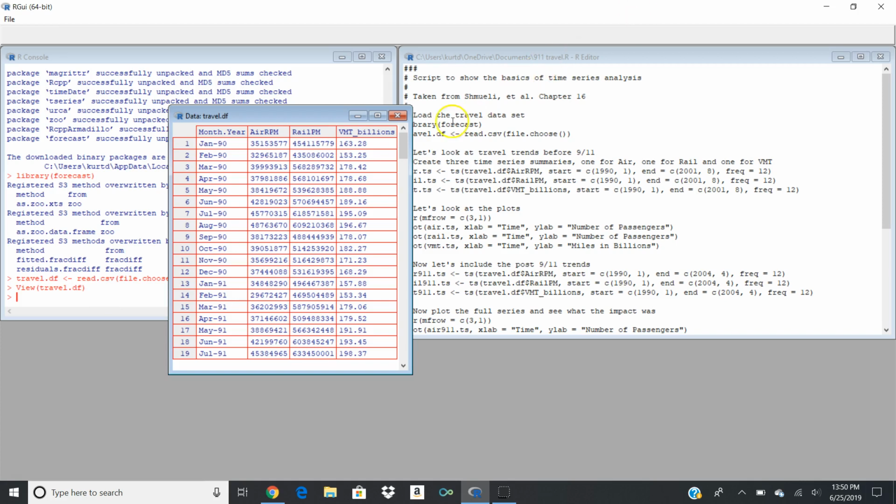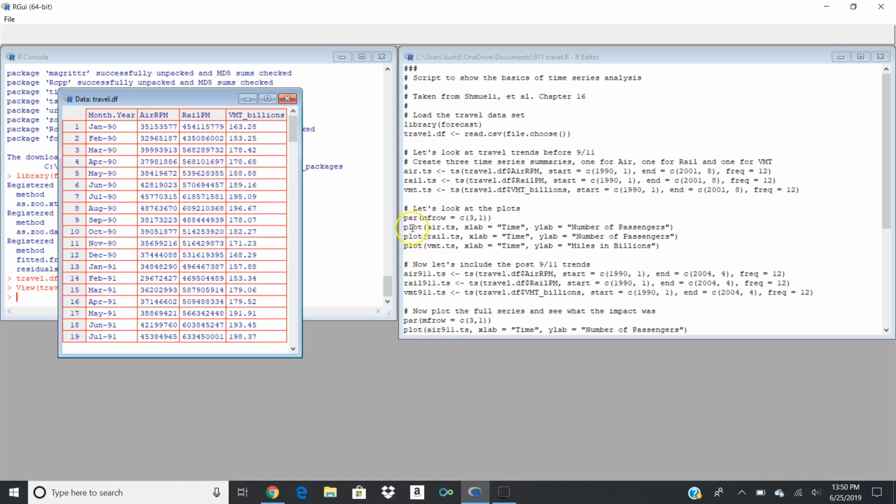And you see that we have air.rpm at the top here of the second column. For the rail column, we have rail.pm, and for the car column, we have vehicle miles traveled in billions, and that's showing here. So that's what I'm going to do over here in this part of the script.